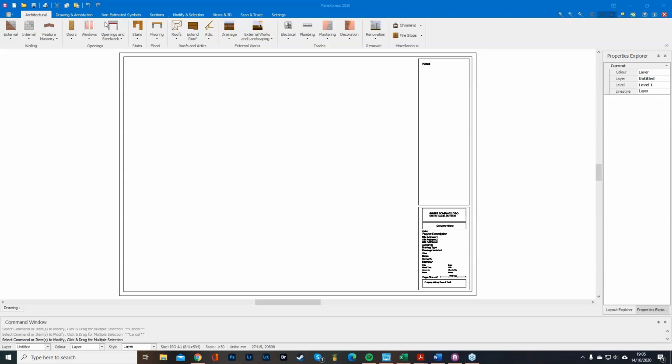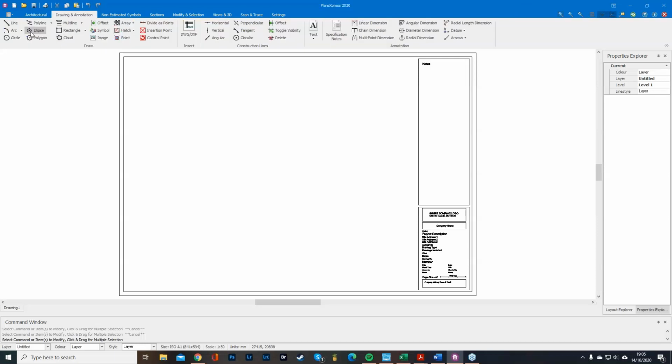From the architectural tab, you've then got your drawing and annotation. So this allows you to start dropping in lines, arcs, and circles, depending on what kind of work you're going to be doing for your client. You can also go into the middle of the construction line, something that I'm going to be using today, something that's going to help you set out your blueprints. And then you've also got your annotation as well, so linear dimensions, chain dimensions, and so on.